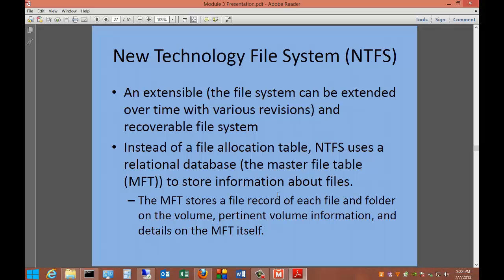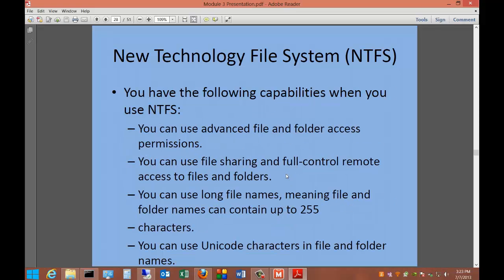NTFS is an extensible file system. It means it can be extended over time with various revisions. And it's also a recoverable file system, so you can use things like volume shadow service and file encryption, that kind of thing. Instead of using file allocation table, NTFS uses a relational database, the master file table, to store information about files. The master file table stores a file record of each file and folder on the volume, pertinent volume information, and details of the MFT itself.